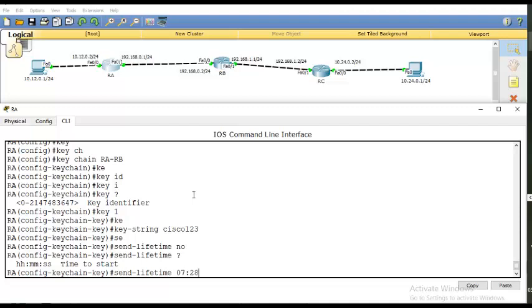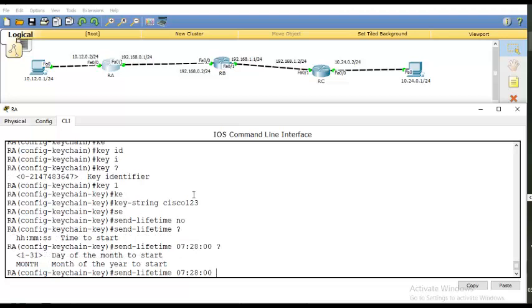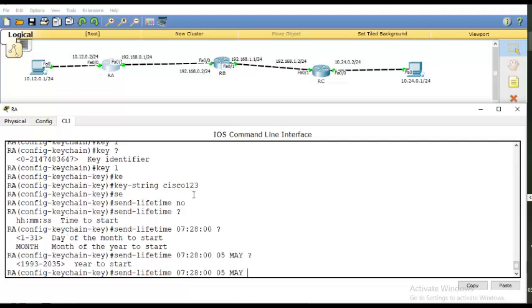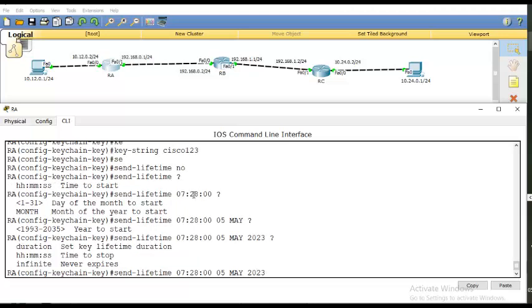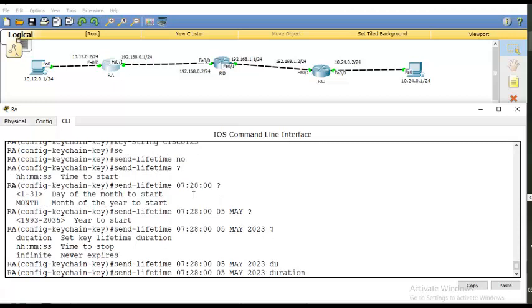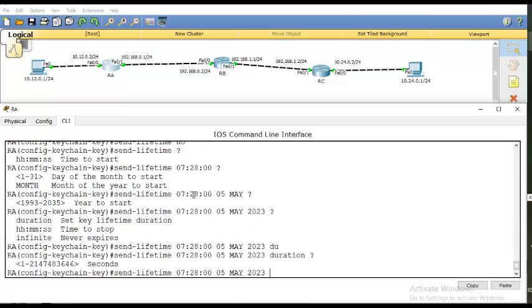07:28:00. From this time, what date? 05. What month? May. What year? 2023. Till what date? I can specify a date. And I can say duration. Seconds, I don't need duration. I can say a similar date like 07 and so on. And what I'm going to say is, instead of May, I'm going to make it June. Right? Enter.